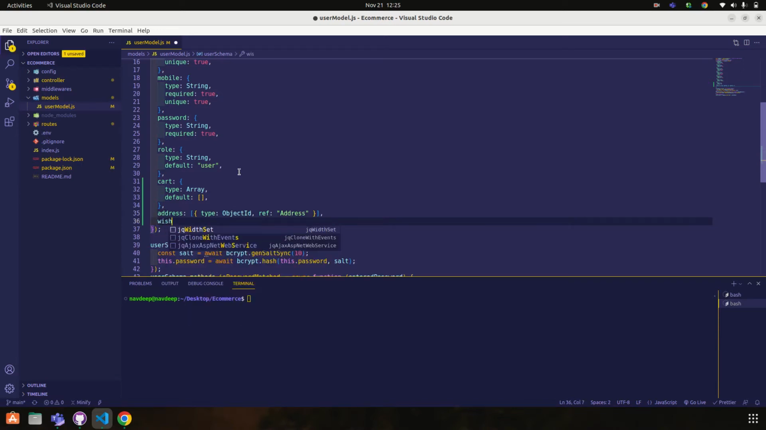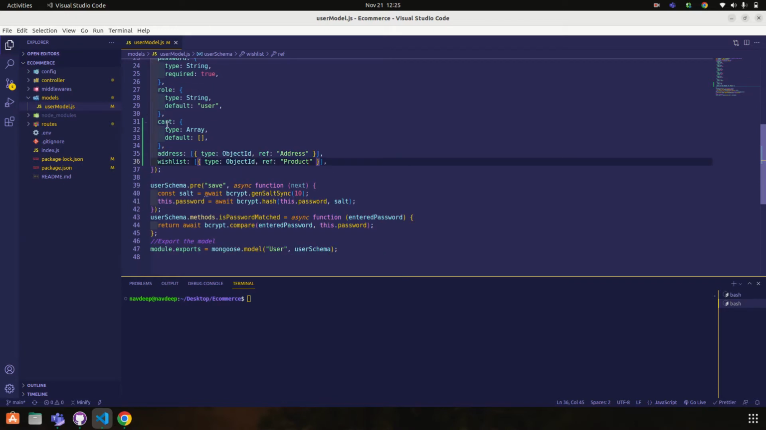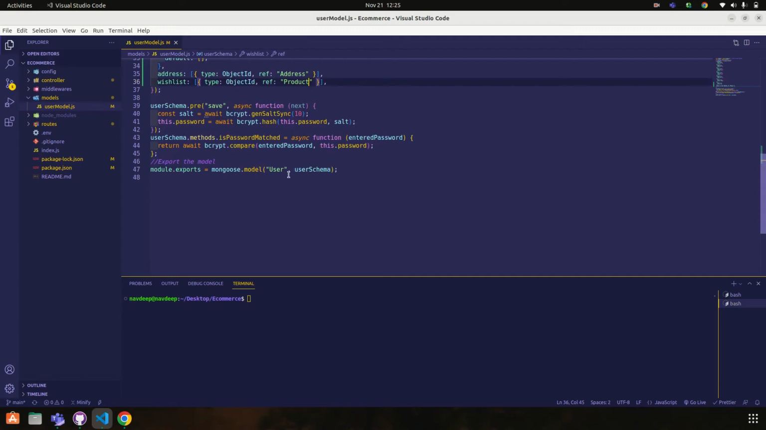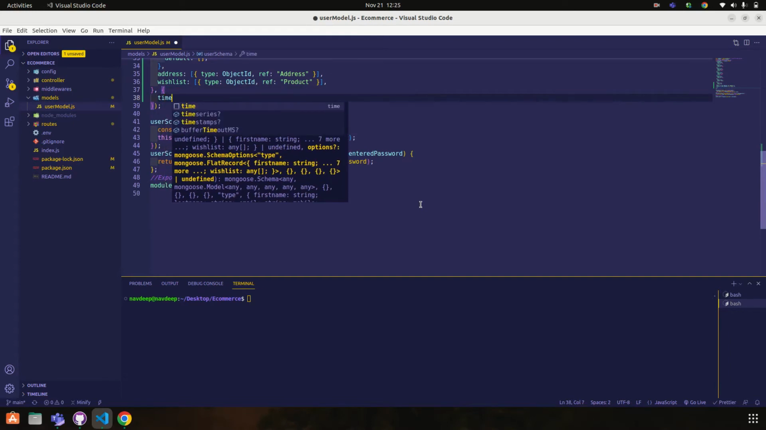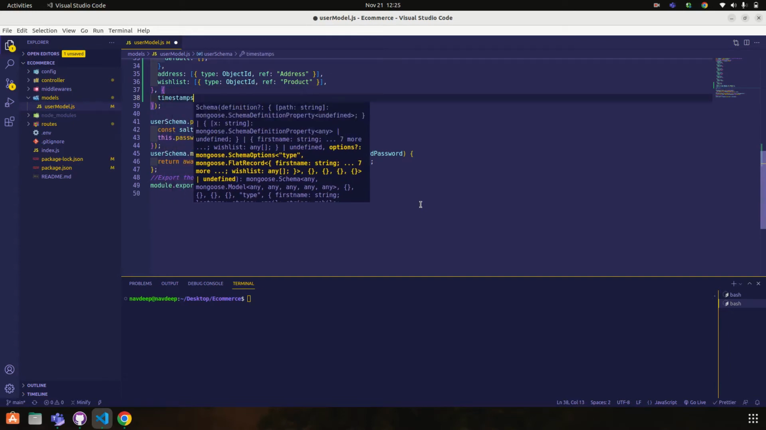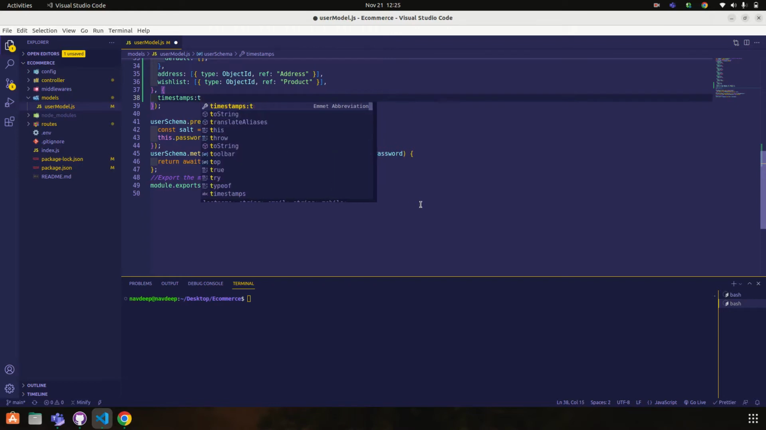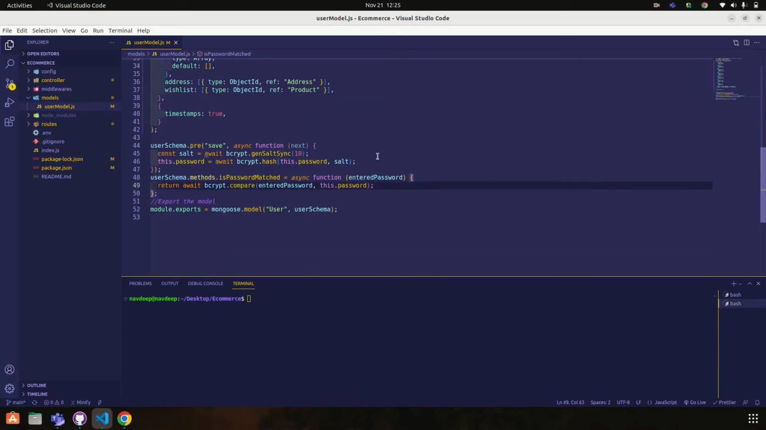The third thing is wishlist, type object ID, and the reference is product. Okay, we have cart, we have address, wishlist. And one more thing we need to do: we need timestamps also, timestamps true. Okay, that's it for here.